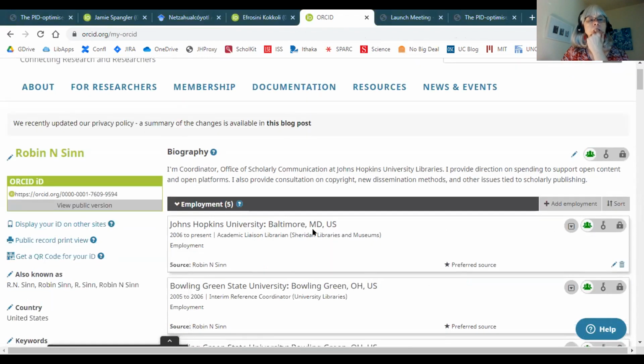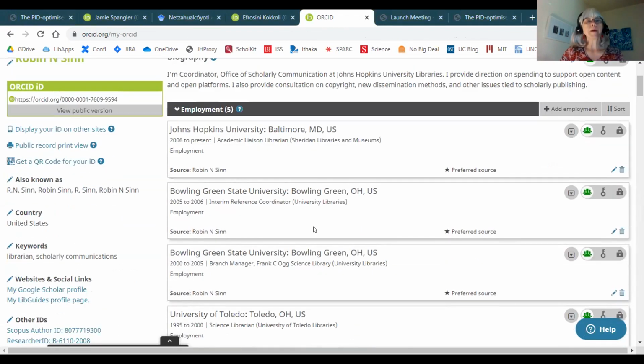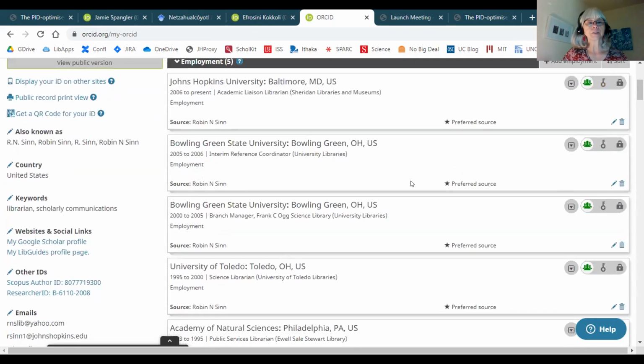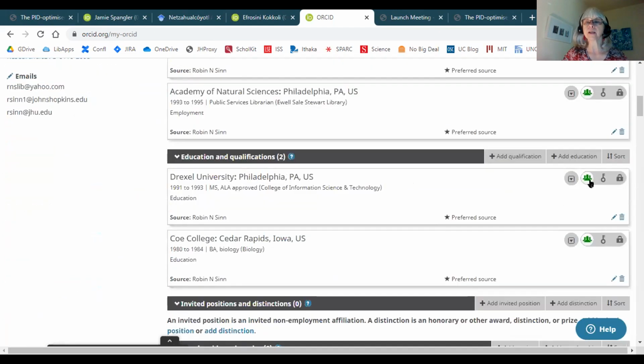Okay, so when you're in the back end of ORCID, which we are now, I'm in my record in ORCID, and I can make things change and things like that. So what you're always going to see over here is who can see this? Everyone, trusted parties, or only me. So you can make any one part of your ORCID public or not. So you can do that with absolutely everything.